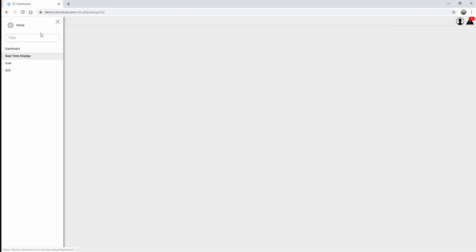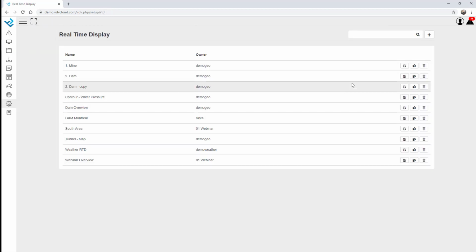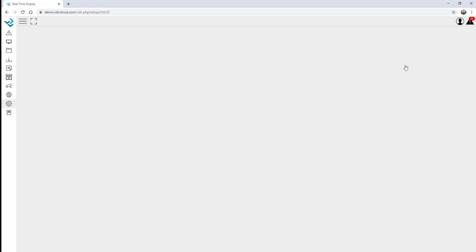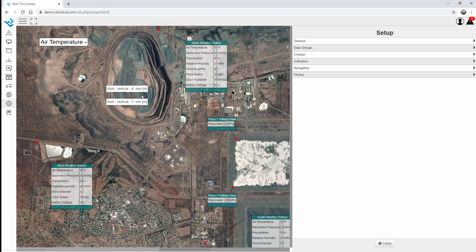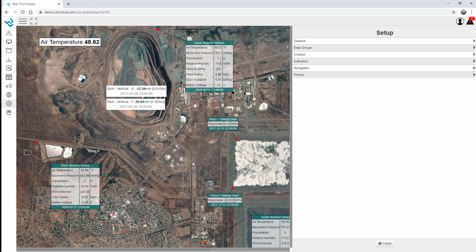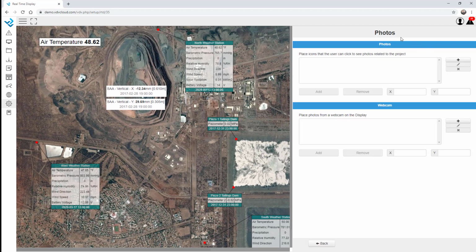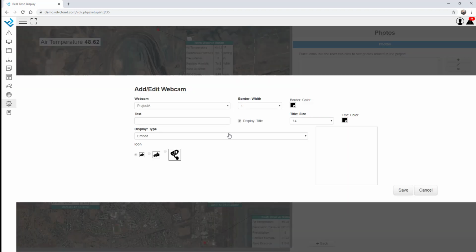Next up would be to take a look at the real-time display. So I've added one real-time display here, and we have a lot of information on it. I will simply click Photos. Under the photos, you can either upload static pictures or you can upload a webcam. So I'll simply click the plus to add a new webcam.